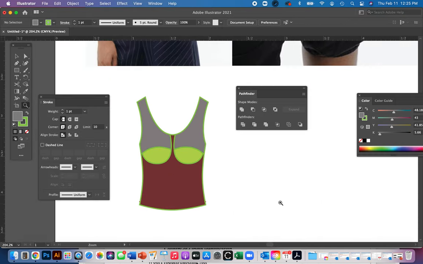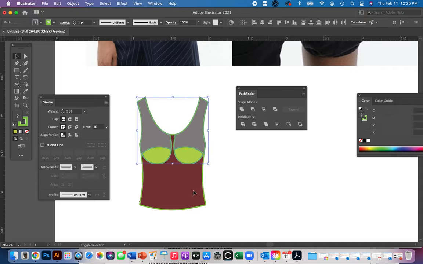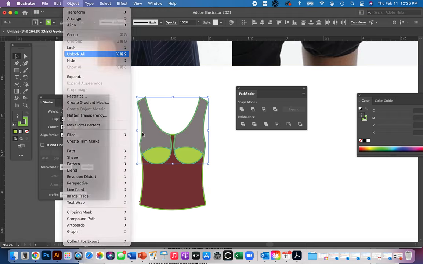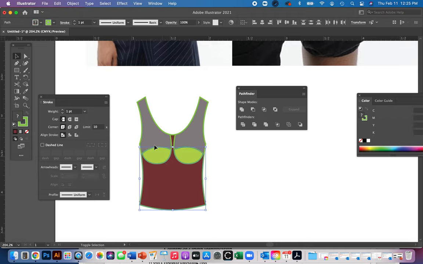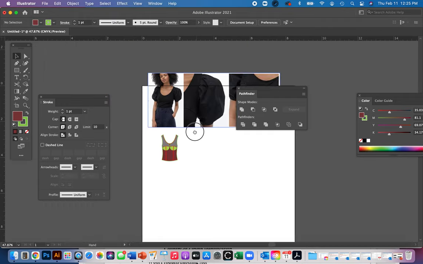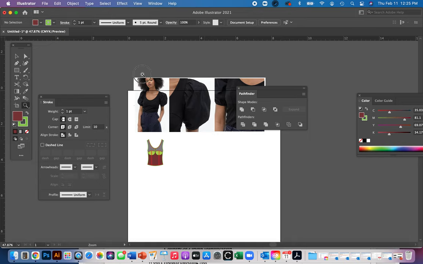So all our stitching is gone, but it's not really gone. It's just underneath. So I'll just hold Shift, grab all of these objects. Oh, that one's locked. Object, unlock all. Command X, Command B. Okay, cool. That's good. It looks funny in those colors, but that's basically what the drawing is, I suppose. Okay, so now we've got to do that fun, fantastic sleeve.